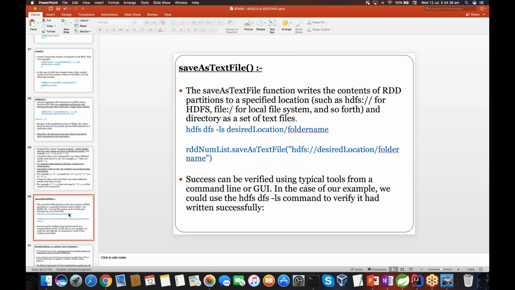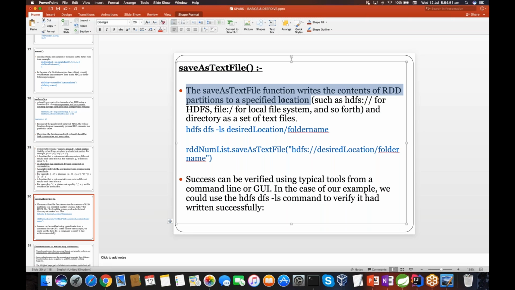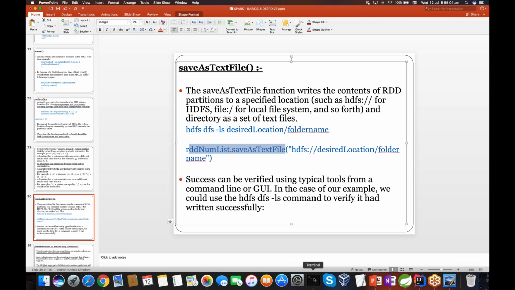Next thing, saveAsTextFile. This is also part of collection, meaning you're collecting all your transformation results and you are trying to save them. Now let me show you. The saveAsTextFile function writes the content of the RDD partitions to a specified location, for example your HDFS location. RDD numList saveAsTextFile. Let me show you that right now.